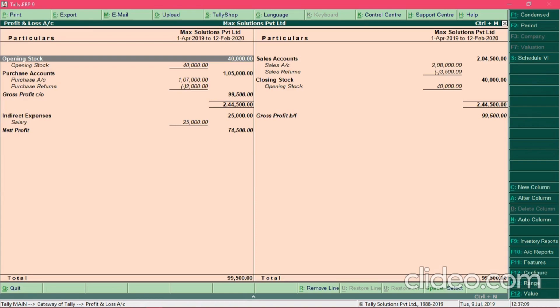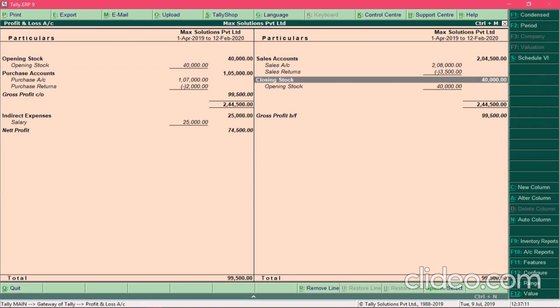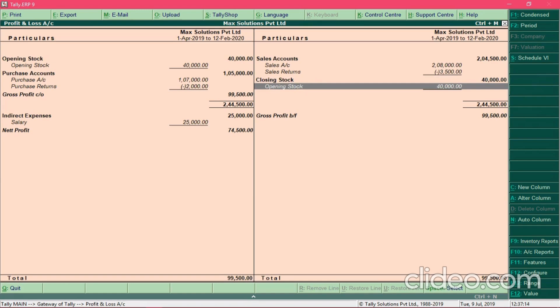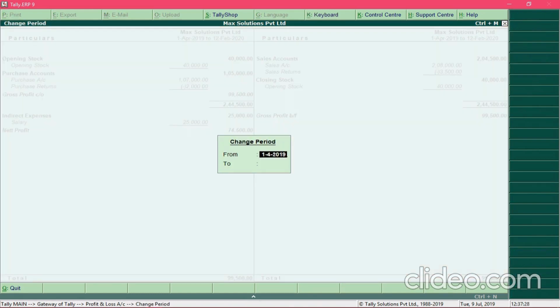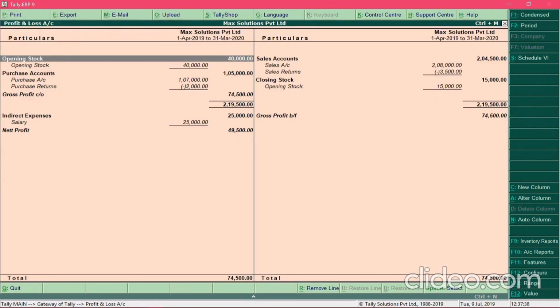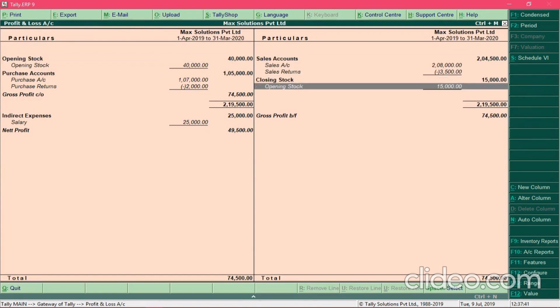Sometimes you may not be able to see the closing stock information. That is because if you notice the date range, you can see that the profit and loss statement is showing information which is up to 12th of February 2020. So press the F2 key and change the period to 1st of April 2019 to 31st of March 2020 and press enter. Okay, so now you will be able to see the closing stock information over here.